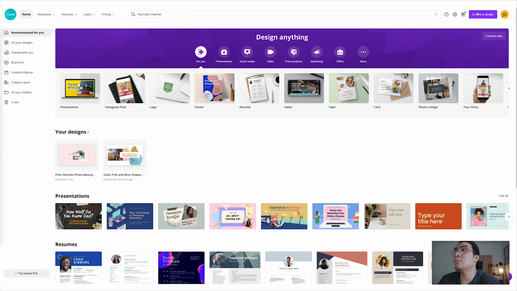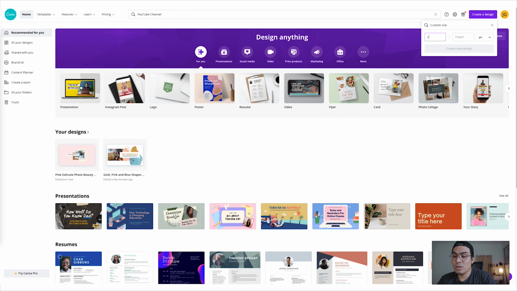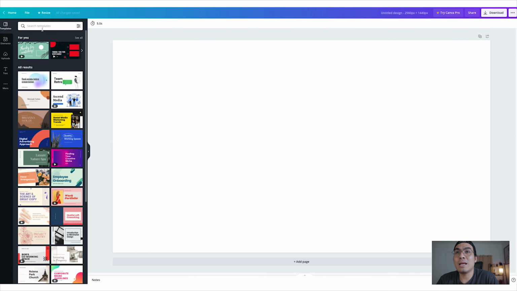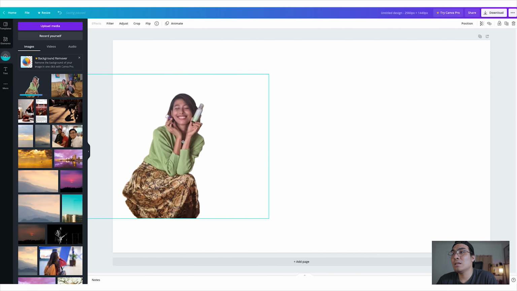Since nandito na tayo sa home, let's click the create design, then create custom size. So, 2560 by 1440. Oops. 2560 by 1440. There you go, may suggested. Then create new design. So mag-open siya ng new tab. Then meron ding mga templates na ready-made na pwede mong pagpilian sa gilid. But sabi nga natin, gagawa tayo ng new channel art. So, meron na tayong ready-made PNG.